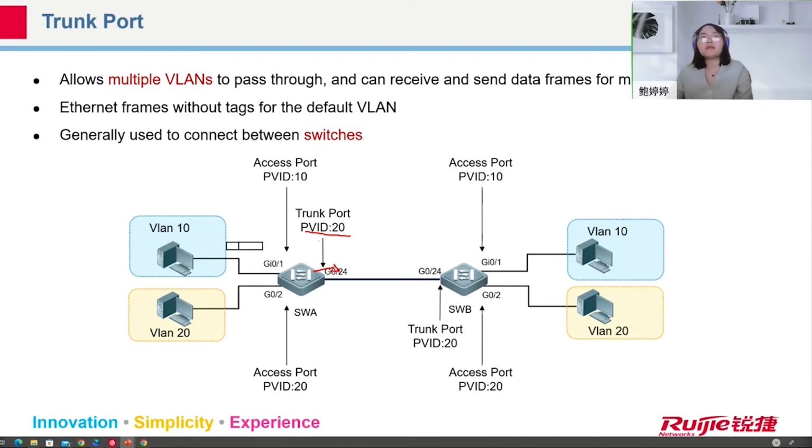If we use the trunk, now VLAN 10 sends a message to switch A. Switch A will add VLAN 10 and then send the message out carrying VLAN 10. When the other switch receives the information, it will also receive it and send it out from the first interface, because this interface allows VLAN 10 to pass through. This is VLAN 10 communication.